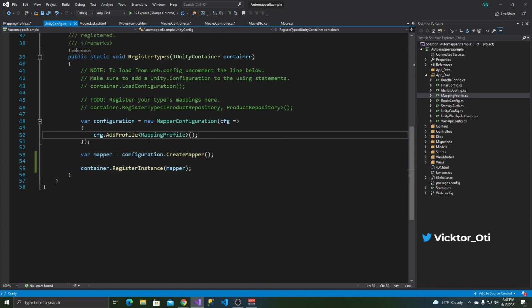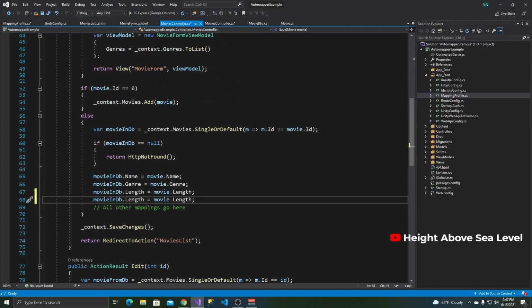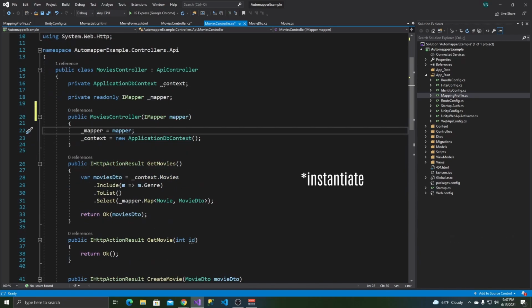And remember again, we set it in UnityConfig. Here it is. In MoviesController, the API, we initialize it, and now it's not null, and we also initialize the context. That means we can now use it in our controller, or our API controller, sorry. Now that we're here, we're almost done, we're almost at the home stretch. This is how we'll use it.